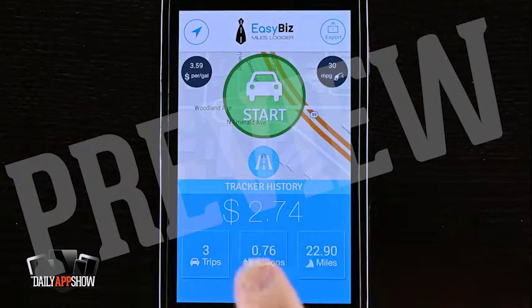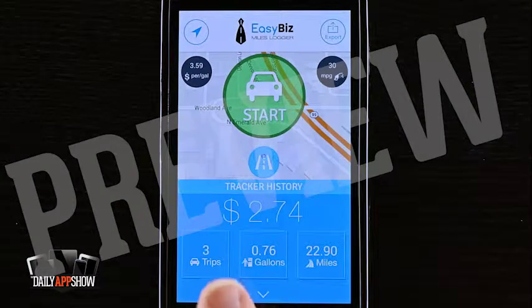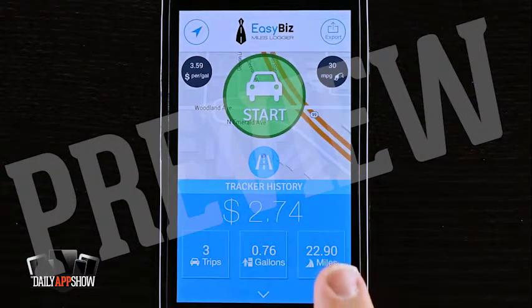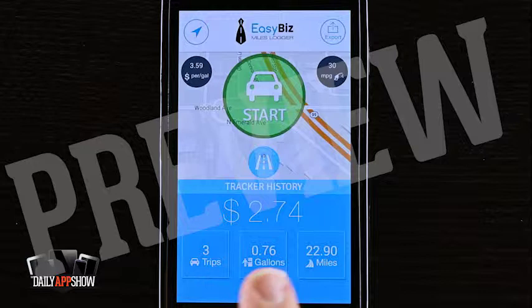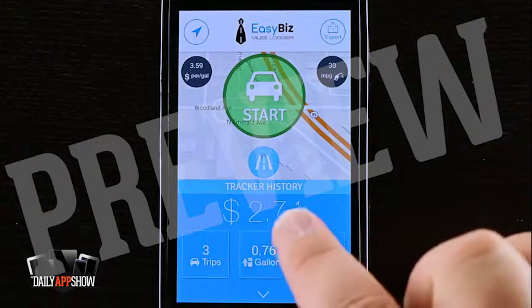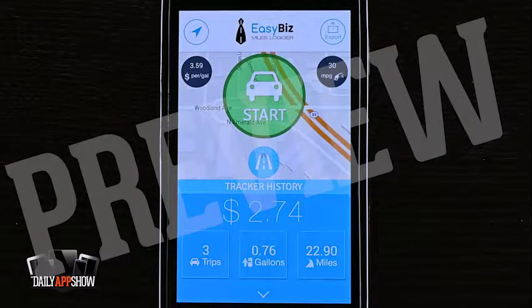You see down here in the bottom portion of the screen I have a tracker history letting me know how many trips, gallons, and miles I've used. So I've got 3 trips, 0.76 gallons, and 22.9 miles. And then I have the average rate that I'm expected to be paid out. This is based upon the national average.